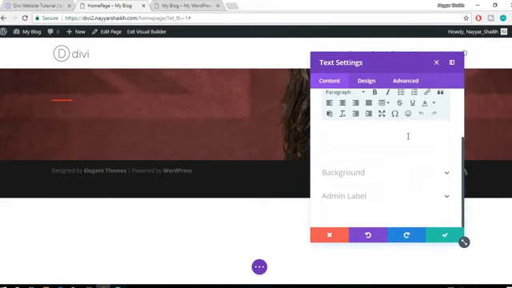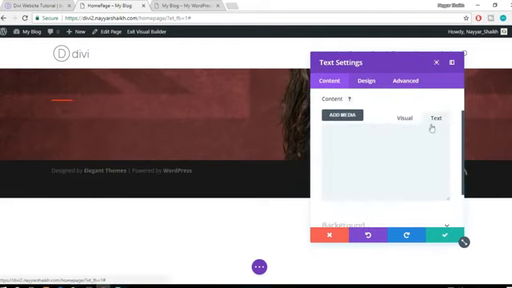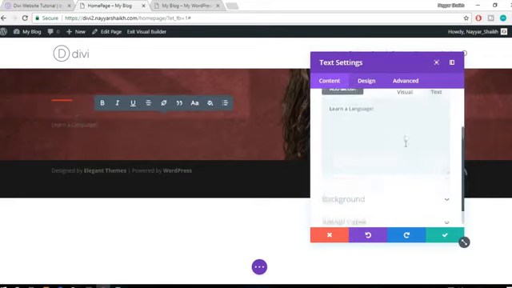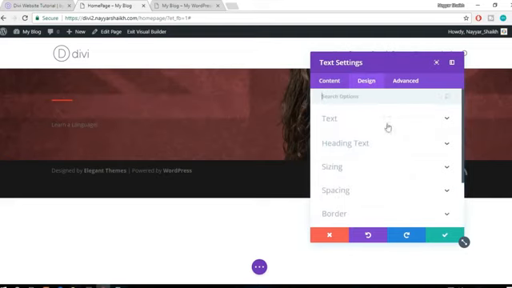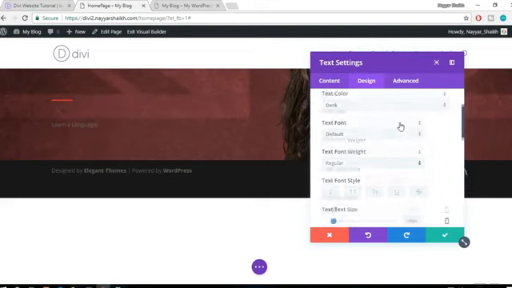Okay, now here we have to type in the text, whatever you want to type. For example, I am typing learn a language. If you could see, here we have our text. Now we have to make some changes like the color, the font, and so on. So go to design, text.